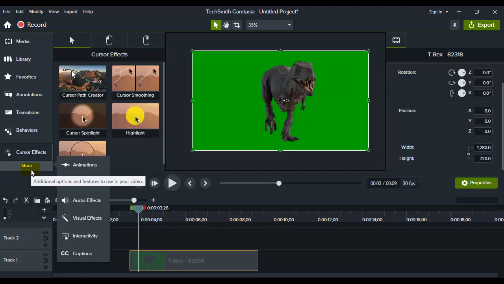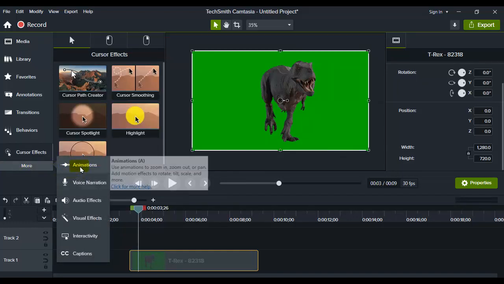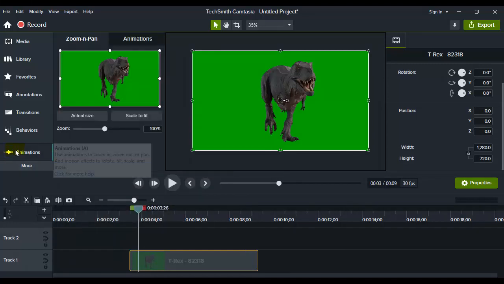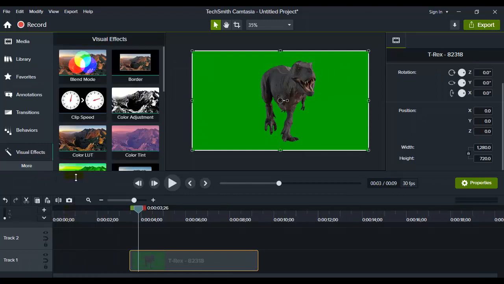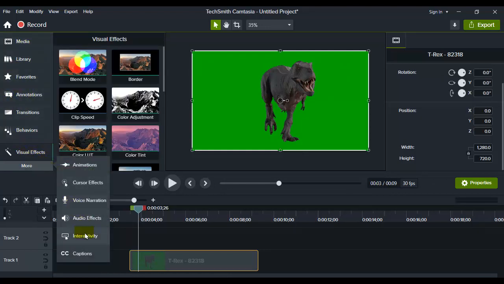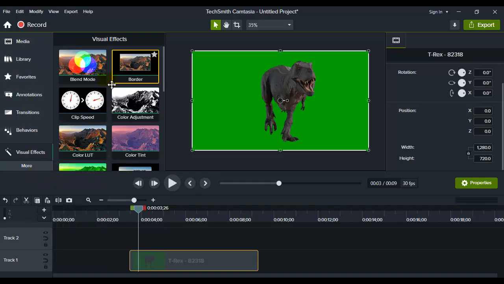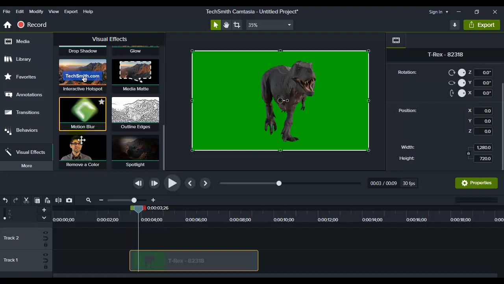Now if you want to remove this green screen from your video, you need to tap on more and look for animations. I'm sorry, actually not animations, you need to go to visual effects. If you can't see a visual effects tab option, tap on more, and here you'll see visual effects. And now, guys, please scroll down, and here you'll see remove a color.